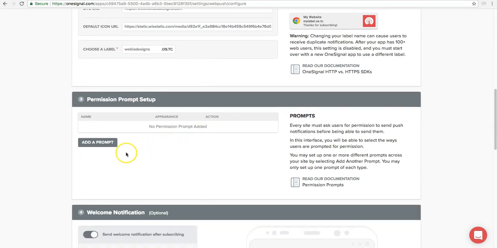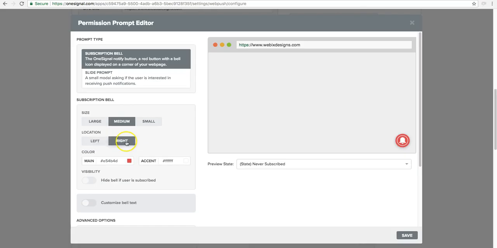Then we have to set the permissions. If you don't add a permission, then the setup is not complete and they won't receive that little pop-up to go ahead and subscribe. So you go through all the steps, you choose the size of the notification bell. See over here, it gets larger. You can get a medium or a small. So pick the size and pick the location. If you want it on the right side corner of the screen or the left.